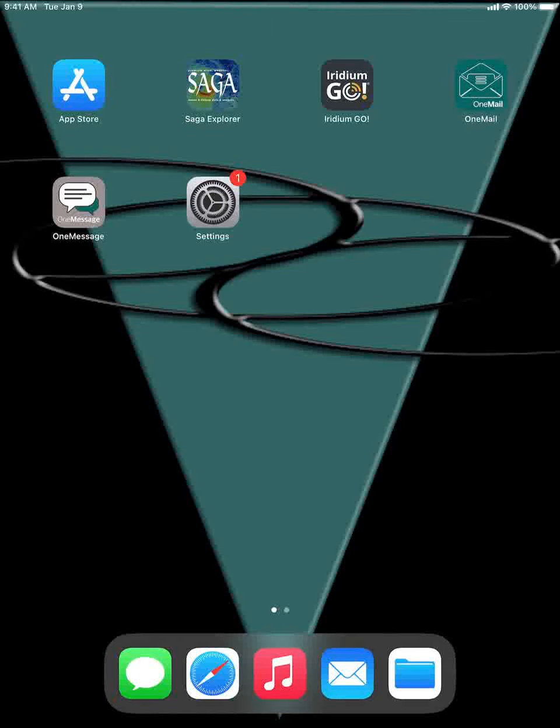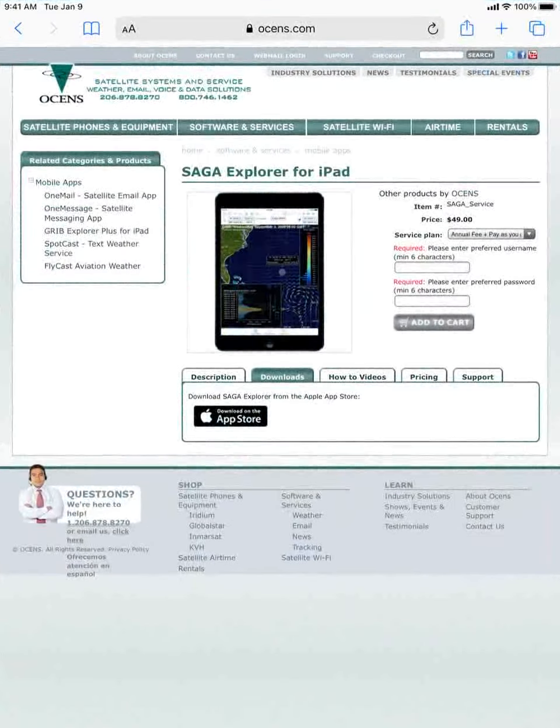So to get a hold of this great app, we're going to go to the web browser, bring up oceans.com, and we can type in /saga after that. It'll take us directly to the Saga Explorer for iPad page where we can sign up for service.